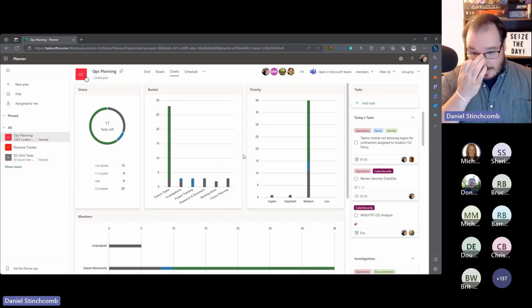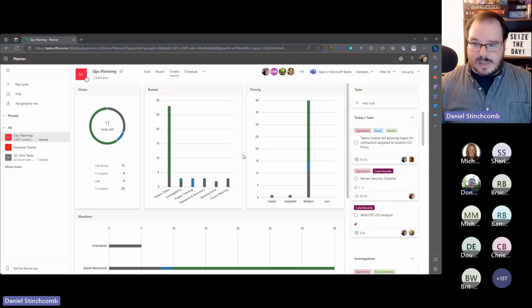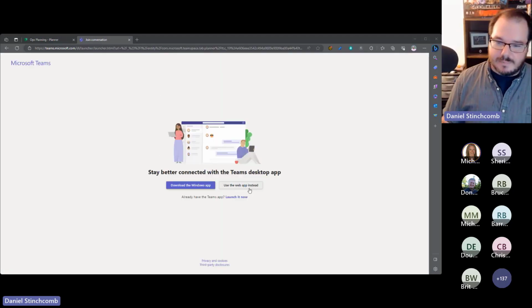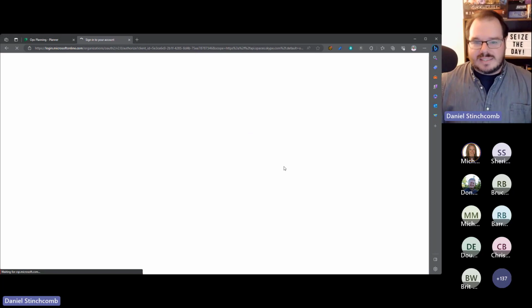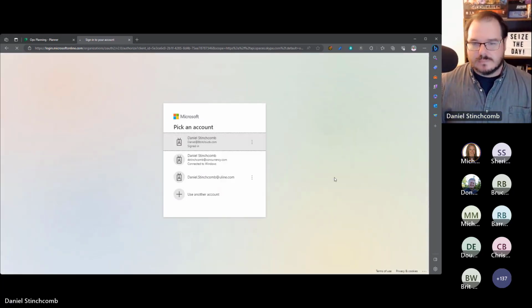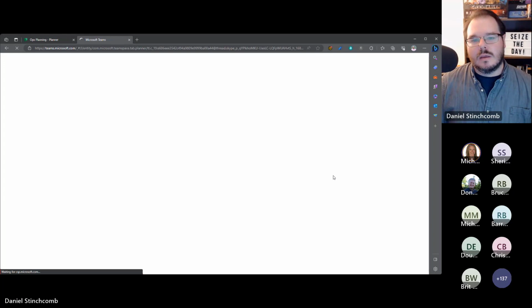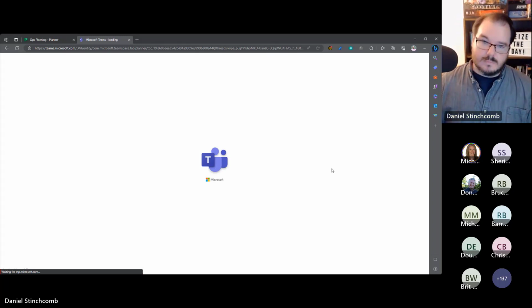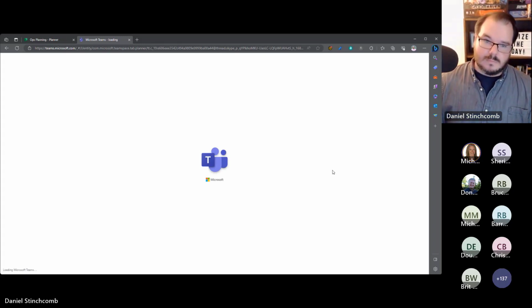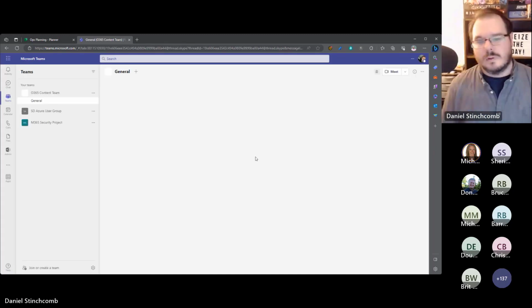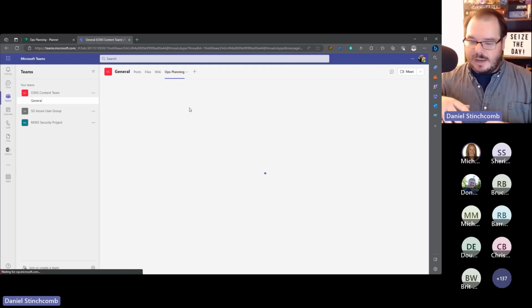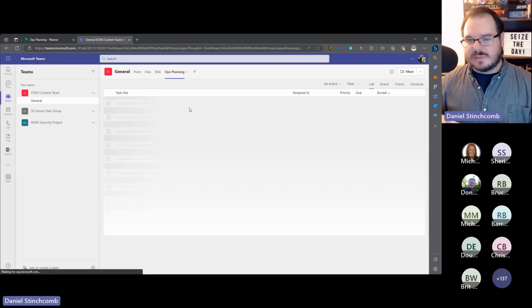So one of the other things that's kind of cool about Planner is you don't necessarily always have to navigate to a website either. You can also open this up in Microsoft Teams. You can actually create a tab within a team. Assuming Teams wants to load. And so now if I want to share anything out with my team, this makes it so that it becomes a much more collaborative tool.